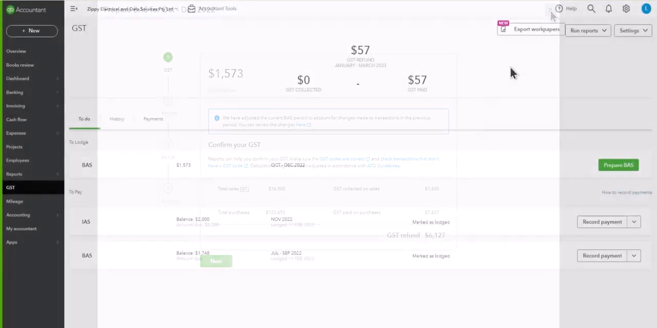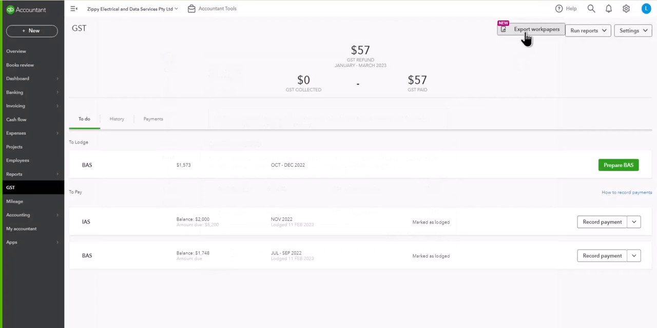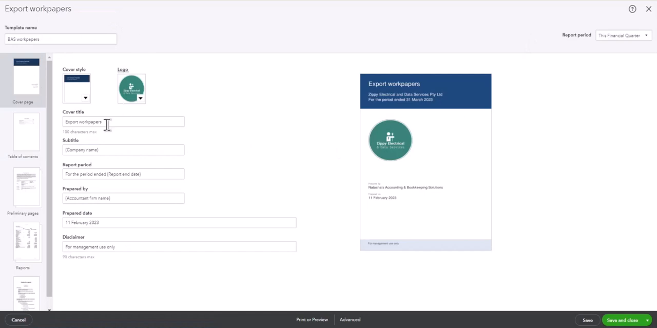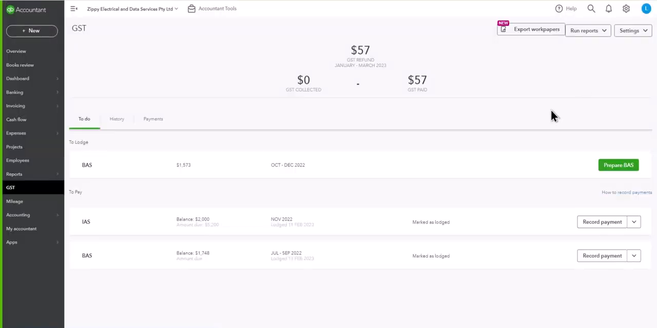And let's close. The other thing that you have is export work papers. So you can use the export work papers, as you can see, which is the same BAS work papers that we did in the books reviews. We've already done ours. But if you want to, you could go back into that BAS work papers, export it out as a PDF and save it under the client's name if you need to and if that is your work process. Under the To-Do tab shows you the next BAS or IAS lodgement which needs to be lodged.